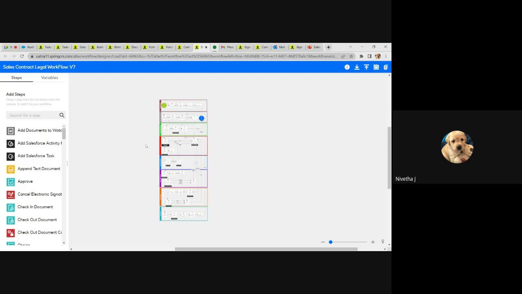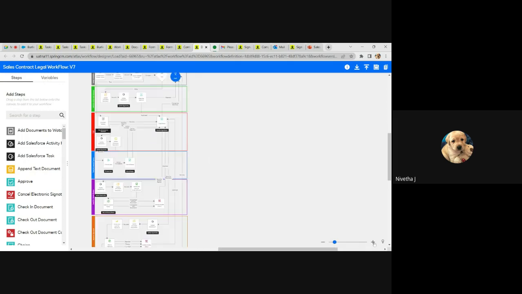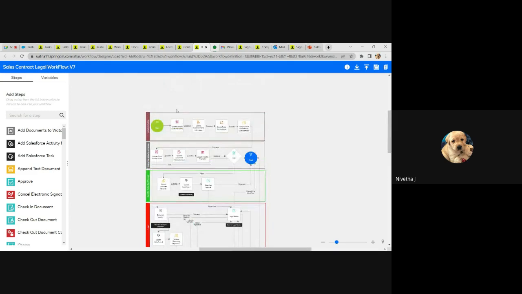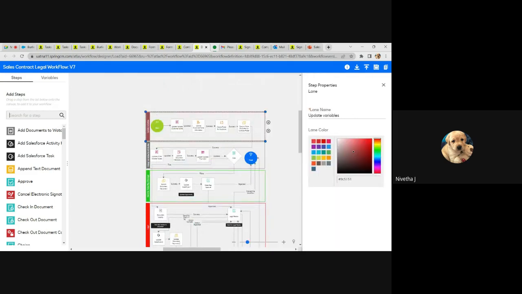From there, you have various step elements and variables. Using these, you can drag and drop, assign variables, and build a complete workflow. I'm just zooming in. First, we will talk about this lane.